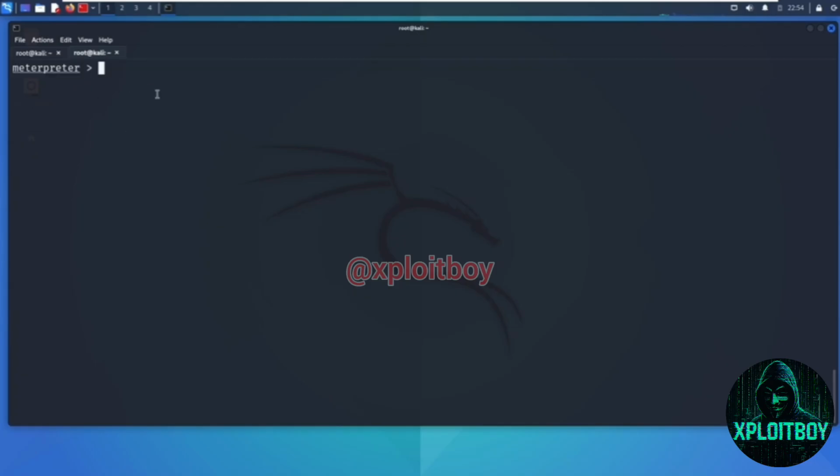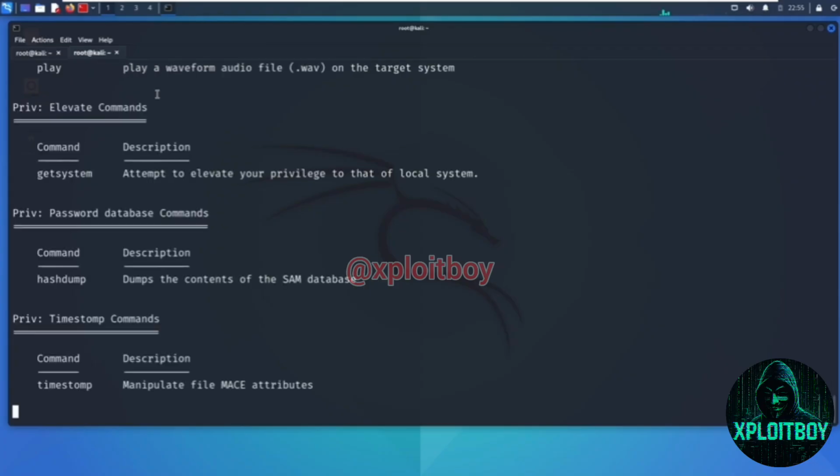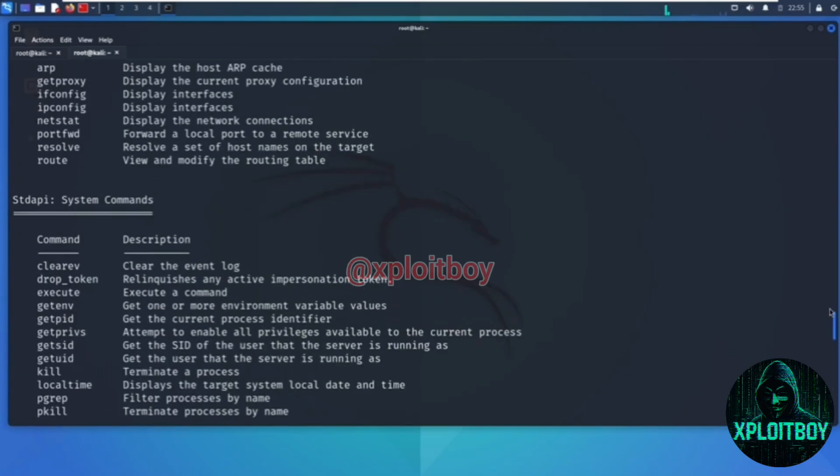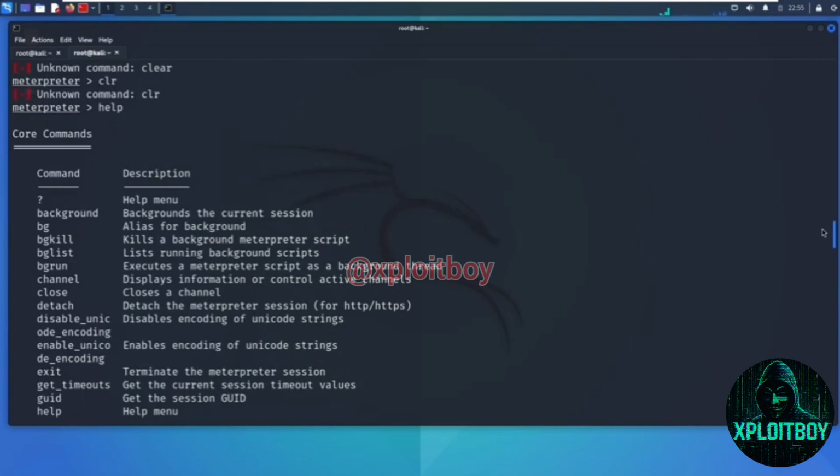It can also switch between different processes it's attached to, staying hidden by clinging to running applications on the compromised host. Alright, let's dive into what Meterpreter can do. Type help to get a list of commands and see all the tools we have at our disposal.